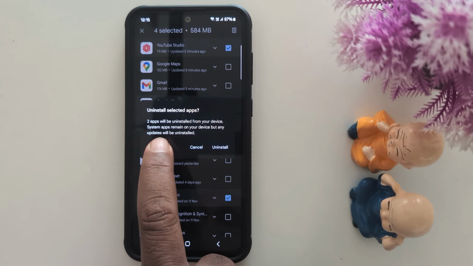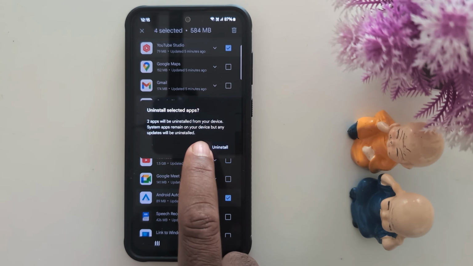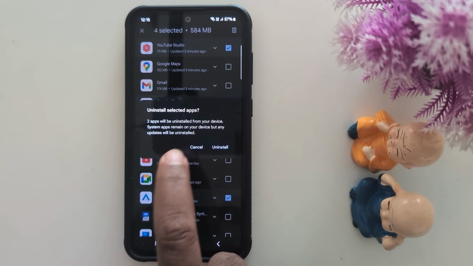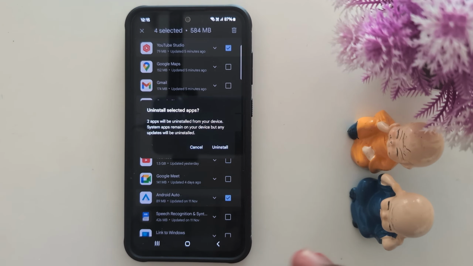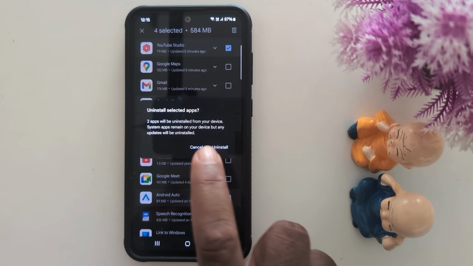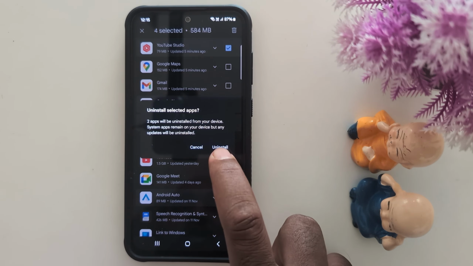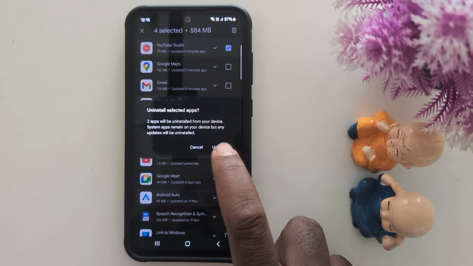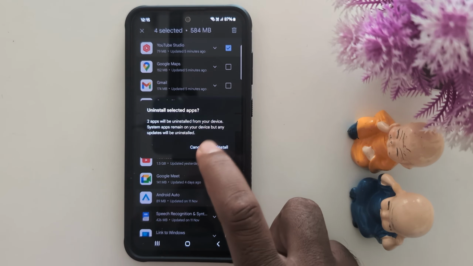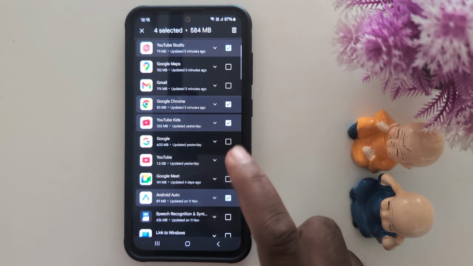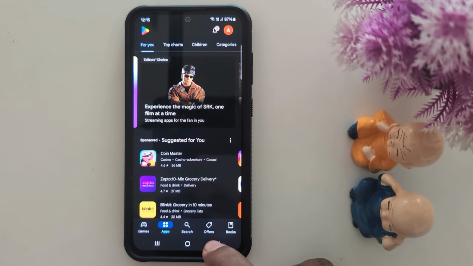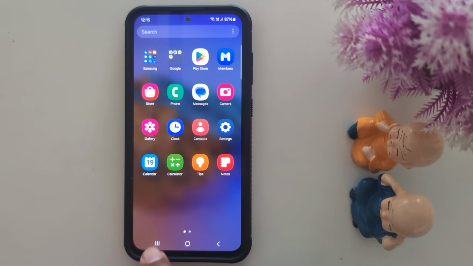Here you can see only 2 apps selected because another 2 applications are system default apps. So you can't remove the system default apps on your device. Only disable it on your device. So tap on uninstall to uninstall the downloaded apps or a third party app on your Samsung S24 FE and other device. So quite easy to delete or uninstall app on a Samsung phone.